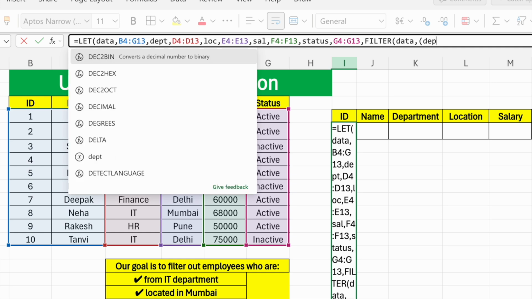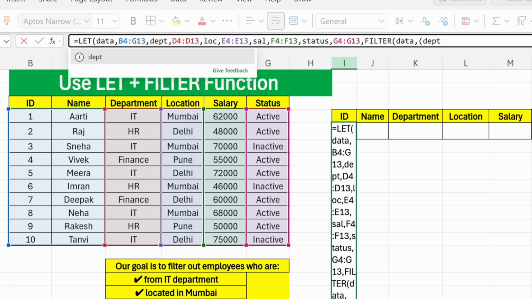now here in bracket, department, so you have to type department, dept. Okay, you have to use the same case. Okay, as I have used lowercase here, so you have to use lowercase here. Then department, dept equal to, inverted comma, IT. Okay, inverted comma close, bracket close.